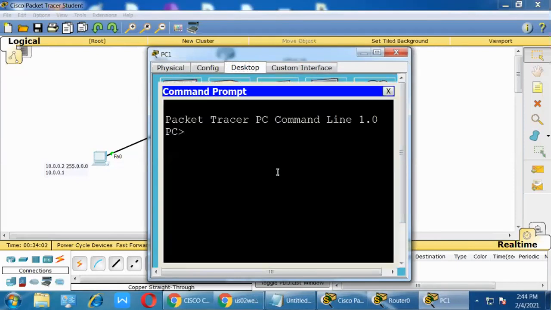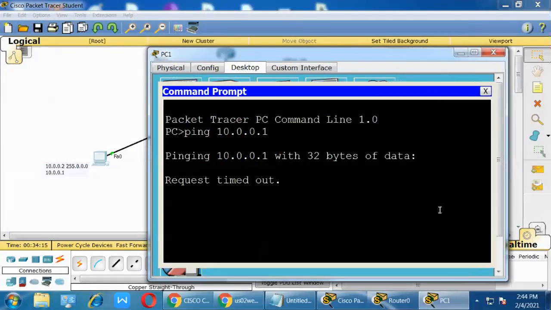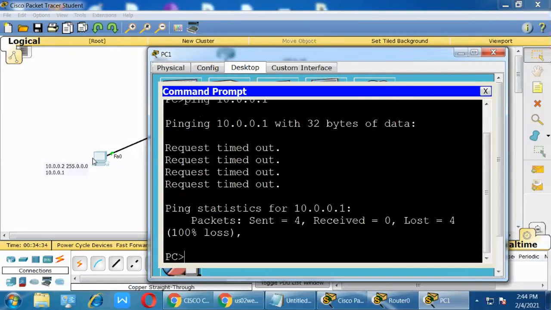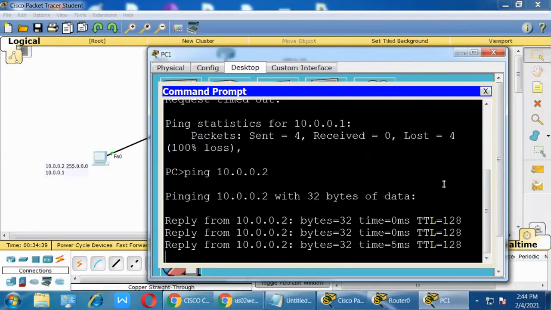Now check ping, but ping to whom? Because I have not assigned any address to this router 10.0.0.1, obviously request timeout, right? Because I assigned the IP address, but this is the self test. If I do the self test, I get a reply, because I assigned the IP address. See here, ping 10.0.0.2, I get a reply because of self testing.